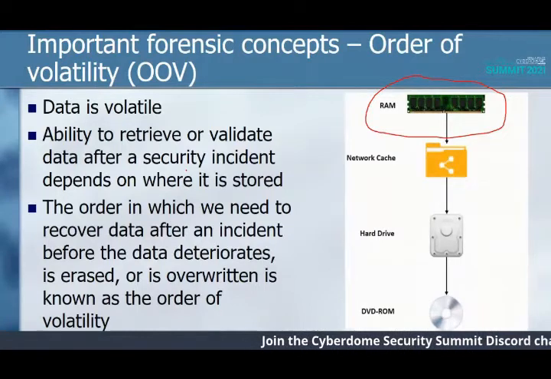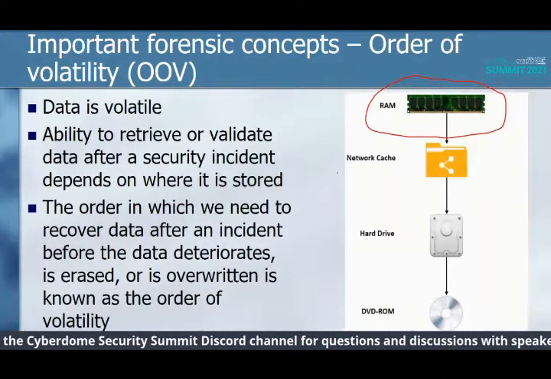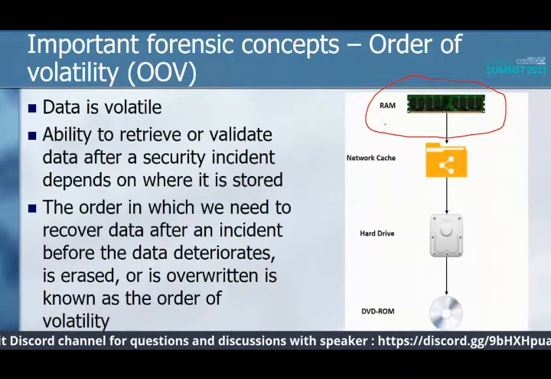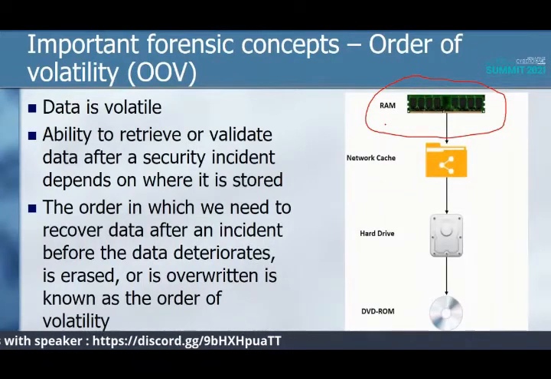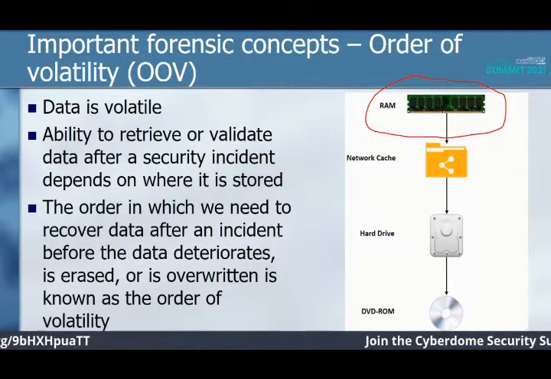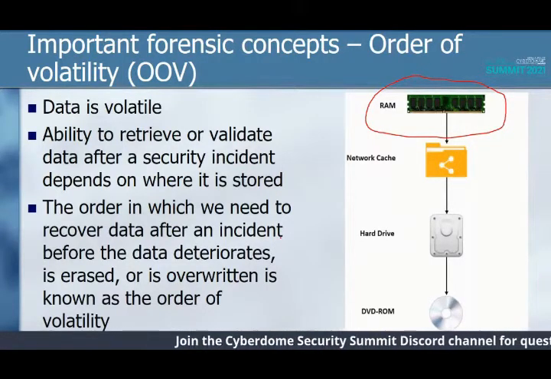So we can say that the ability to retrieve or validate data after a security incident depends on where it is stored. If it is stored on the RAM, we should collect it as soon as possible. Otherwise, we may not be able to get the data in any way. The order of volatility is the order in which we need to recover data after an incident, before the data deteriorates, is erased, or is overwritten.